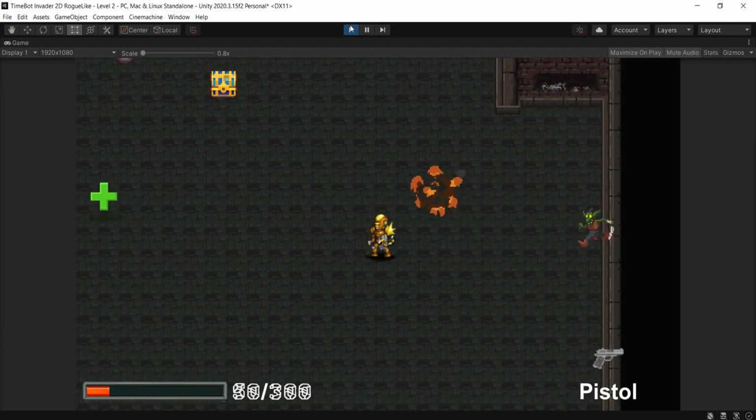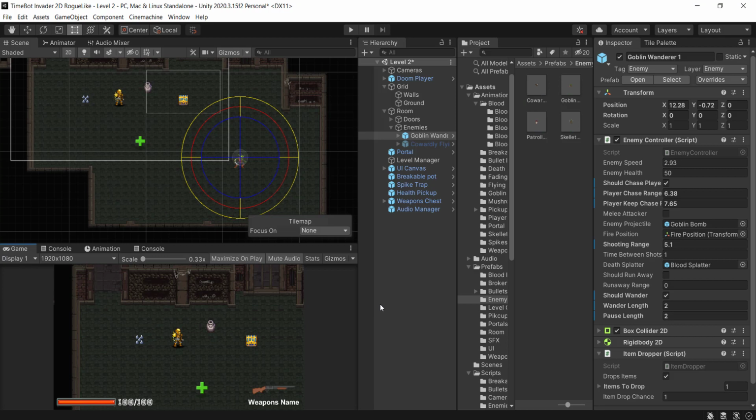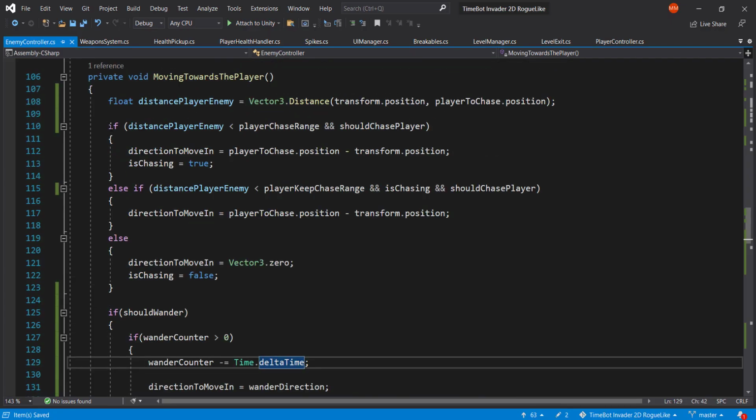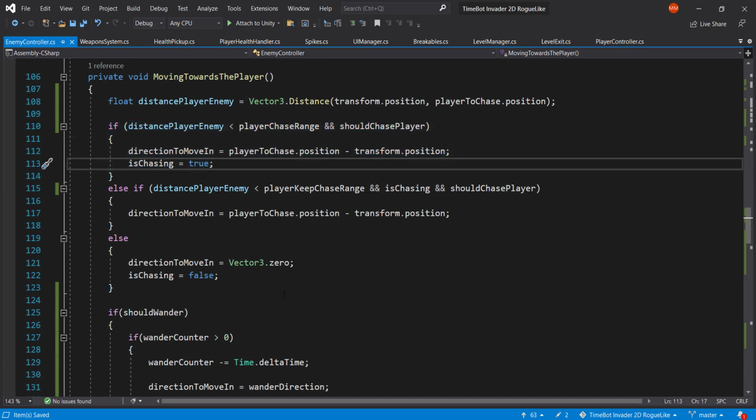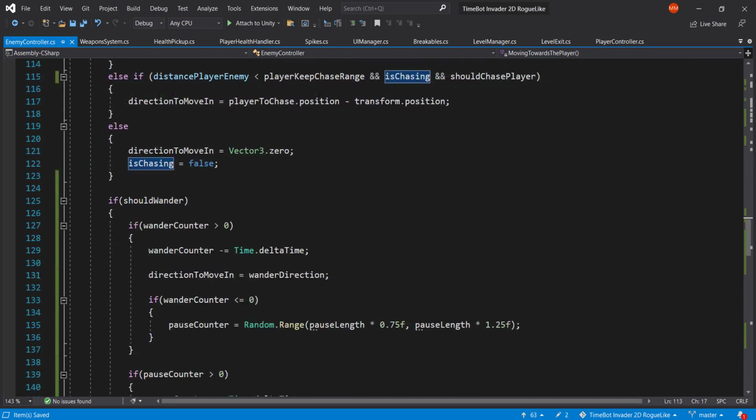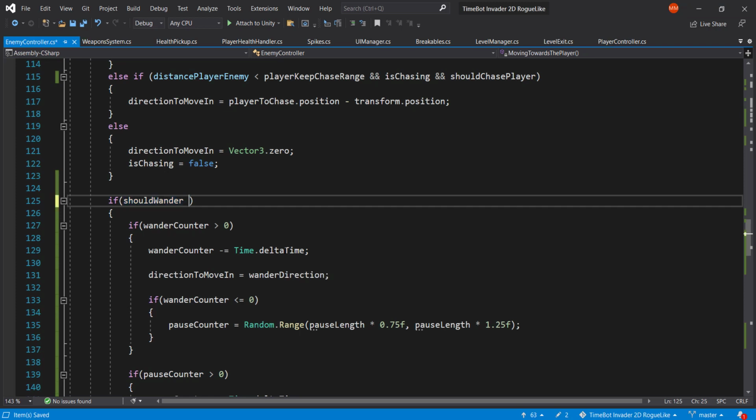So I love the randomness in this, but just for the sake of understanding what I wanted to do with my idea for the game, he wanders, but when the player is in the range of chasing, then he starts chasing and stops wandering. So let's see how that will look. So back in here, you can see that when we start chasing, we set the is chasing to true. So in here, we should check for 2 things. If we should be wandering and, where is it? And we are not chasing. So he is not chasing.